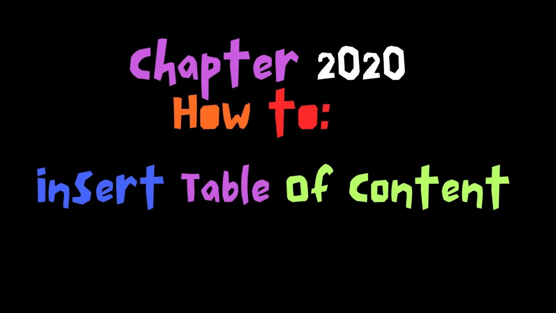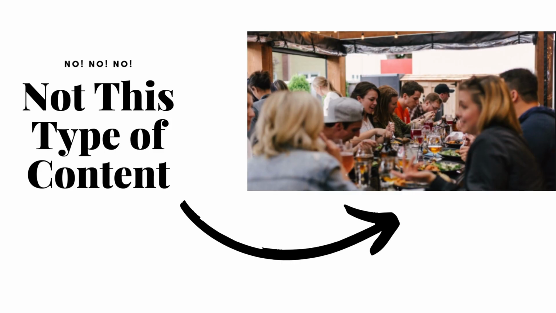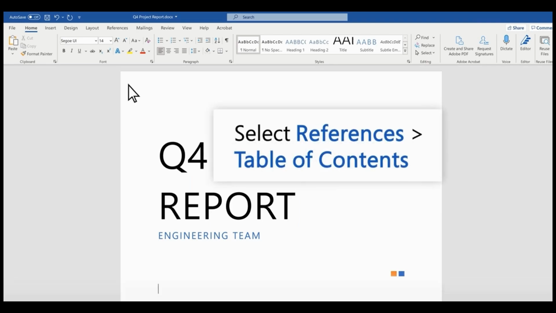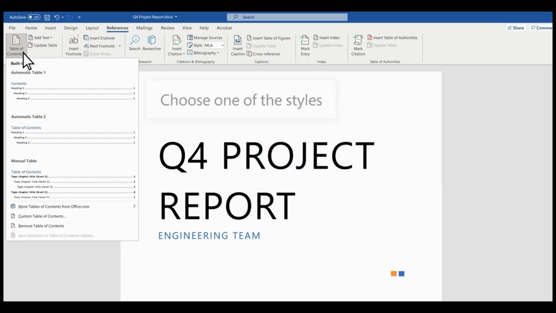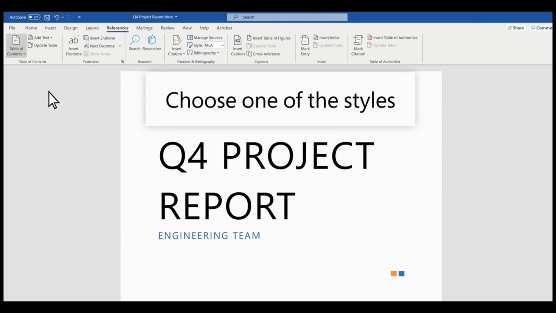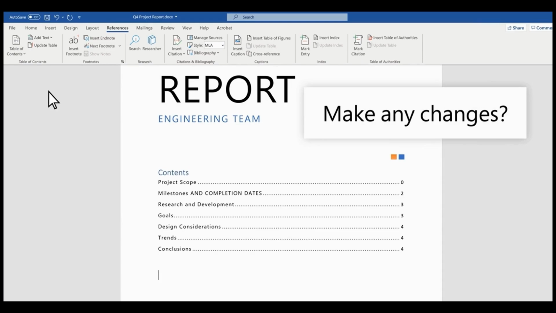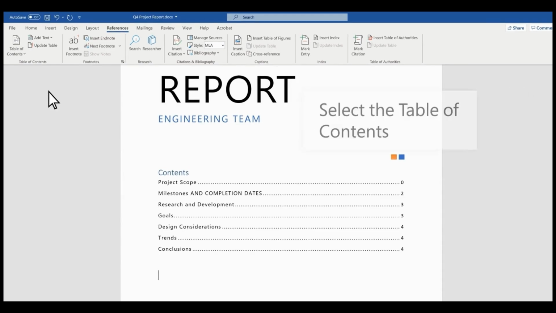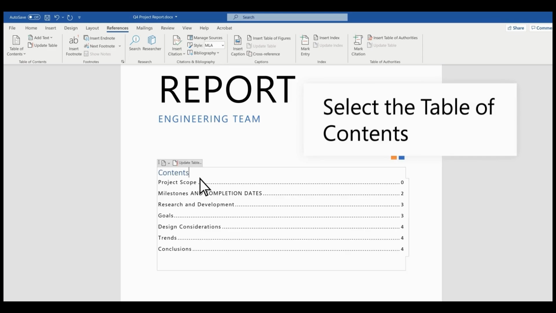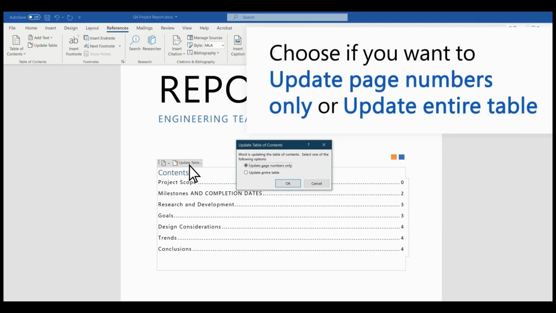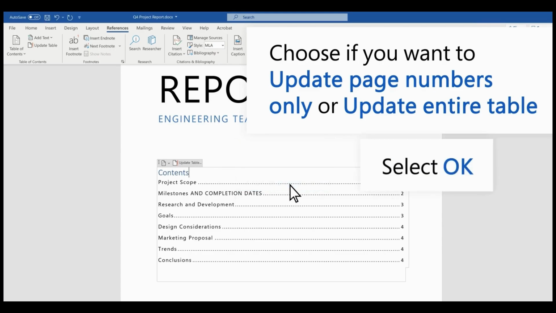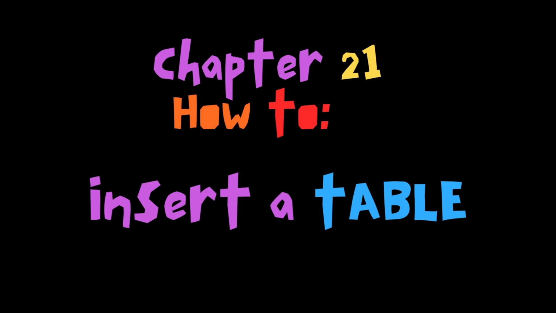Chapter 20, how to insert a table of contents and references. You select references or table of contents. You see the different formats. Okay, you insert there. If you want to alter the table of contents, you select it there, and that's where you say update table of contents. You update the entire document or that section only.